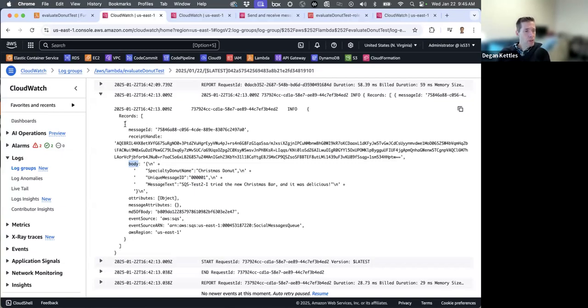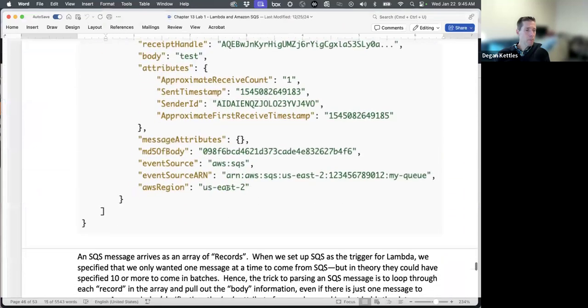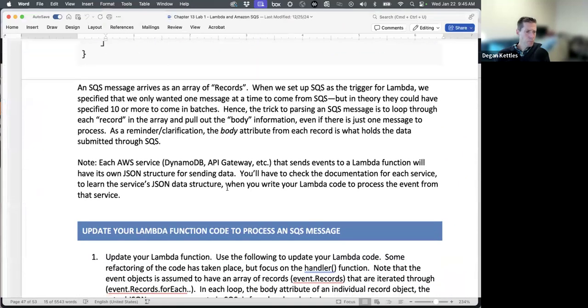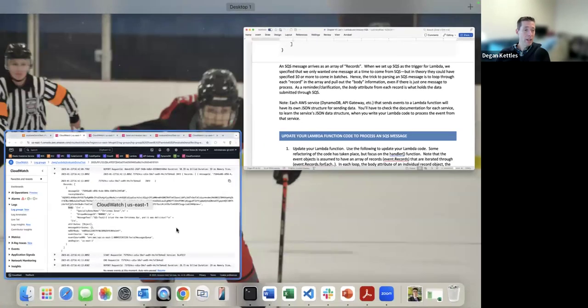So now that we've seen the actual structure, you could do a little test debug cycle until you actually access the right properties that you're looking for. And I've already done that and messed around a little bit. Another thing you could do preemptively is for any of these services, you could just type in something like SQS documentation or API Gateway documentation, and you'll find stuff on the web that shows you sample templates of what data looks like when it comes in.